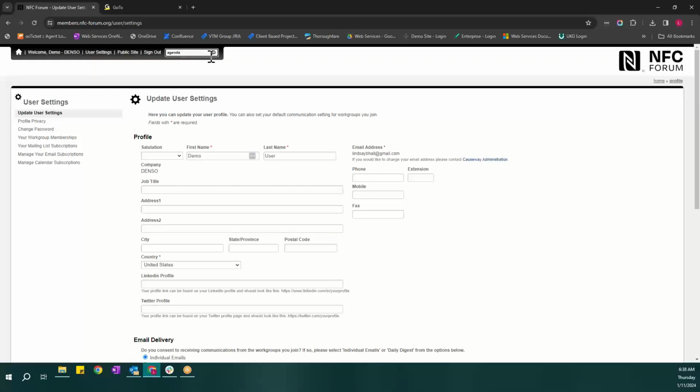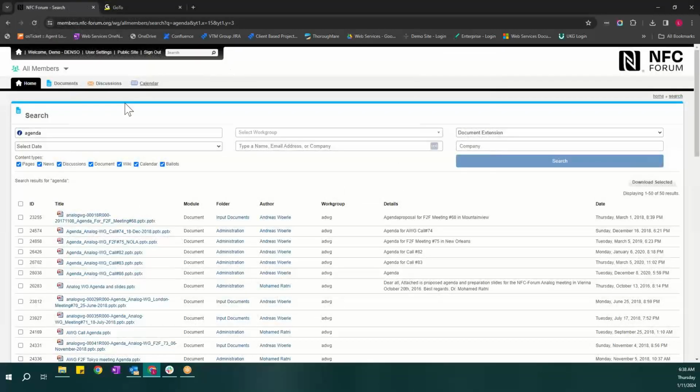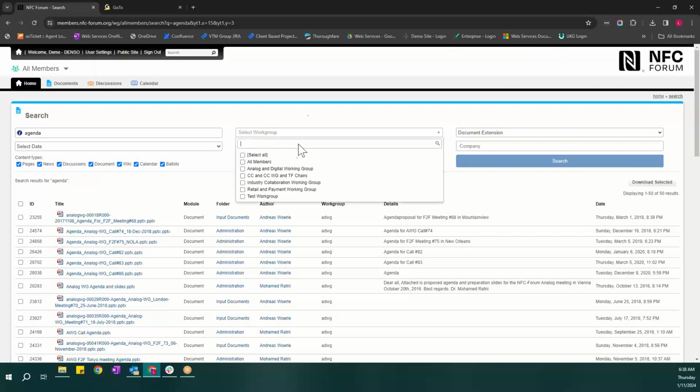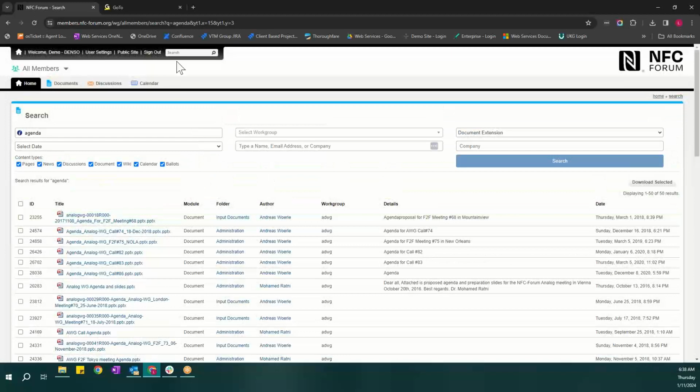So again, if you're looking for something and you're not sure which group it belongs to, this is a good way to do that as well. You have the option to search by keywords. You can also search by groups in which you're a participant, document extension, date ranges, name, email address, company, and then these are the content types in which you can also search. Again, that's a site-wide search. It's always on the top bar on any page you visit.